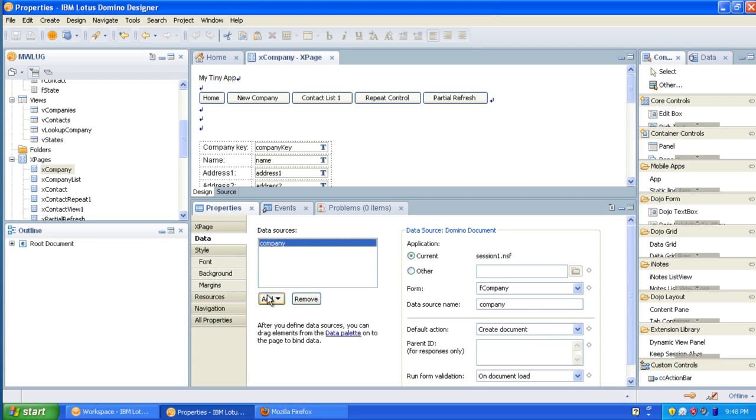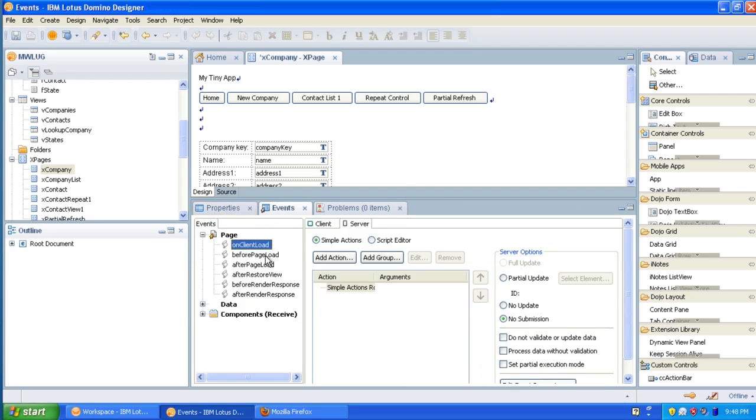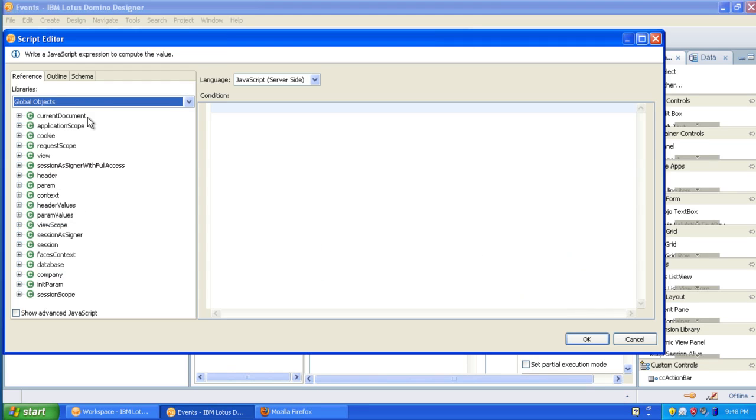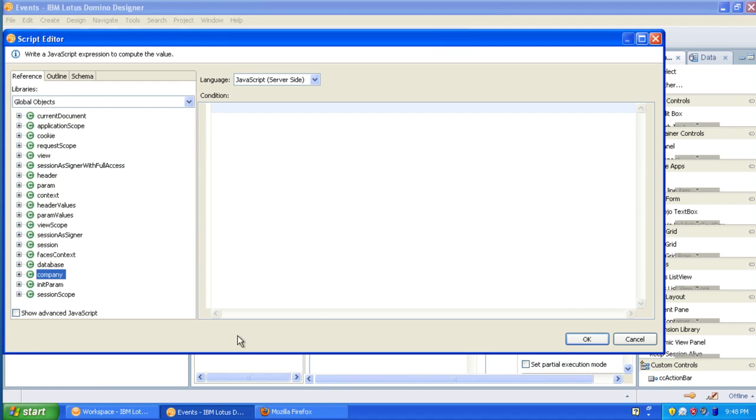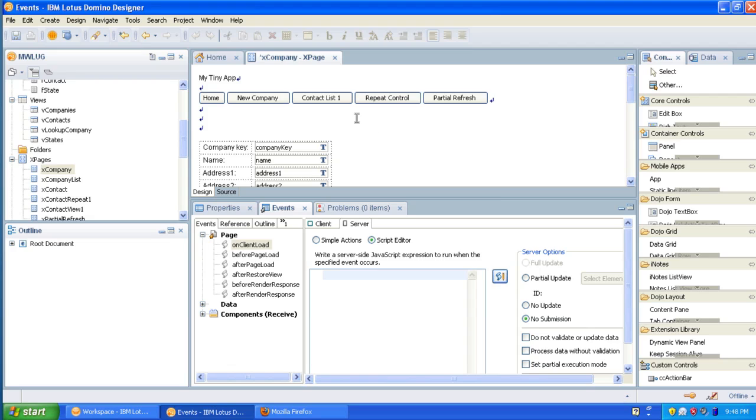How did I create that? With this add button. I added a Domino document and kind of filled that stuff out. So now a Domino document is always going to be associated with this form. And that's cool because that gives us basically a global object. So if we wanted to see this in script, and I just want to show you this, that company here is the notes document for the most part. So that gives me an instant handle on whichever document is loaded.